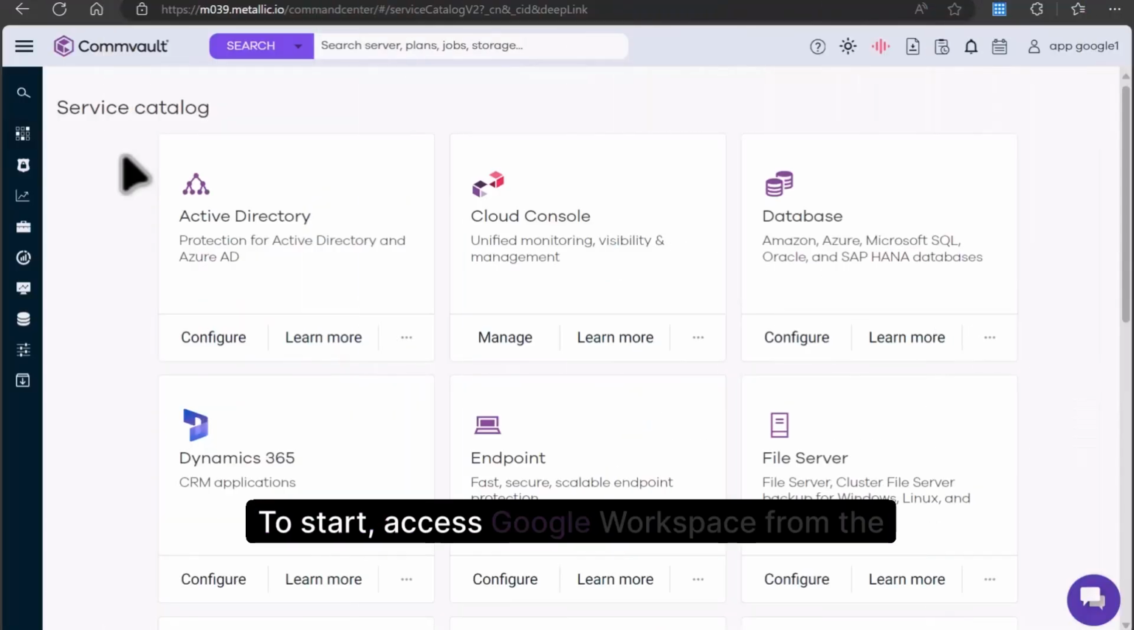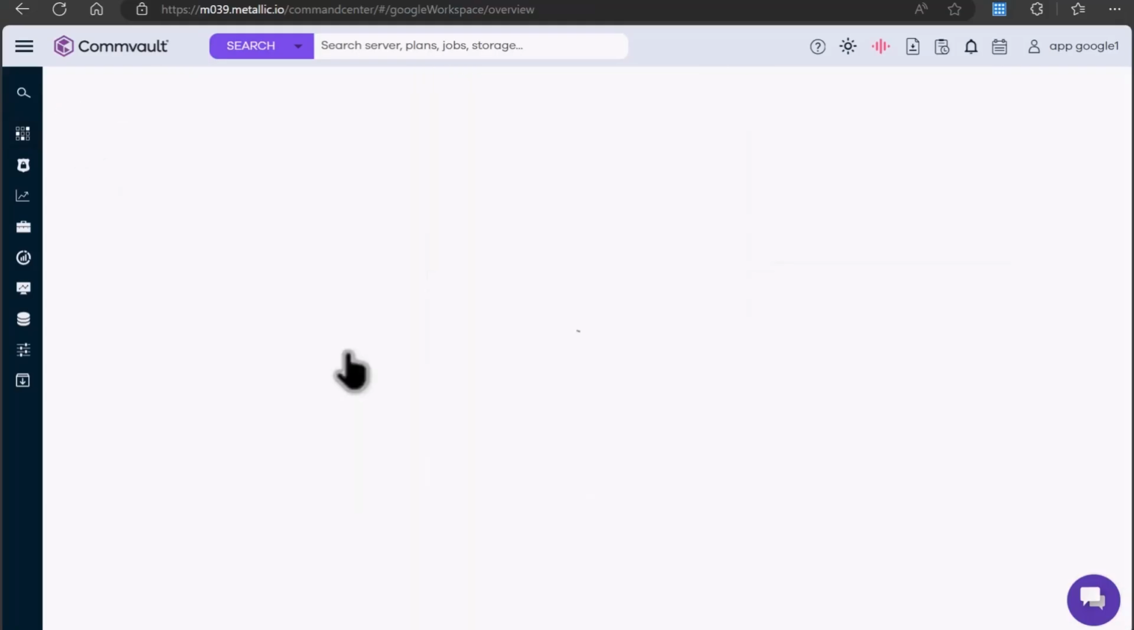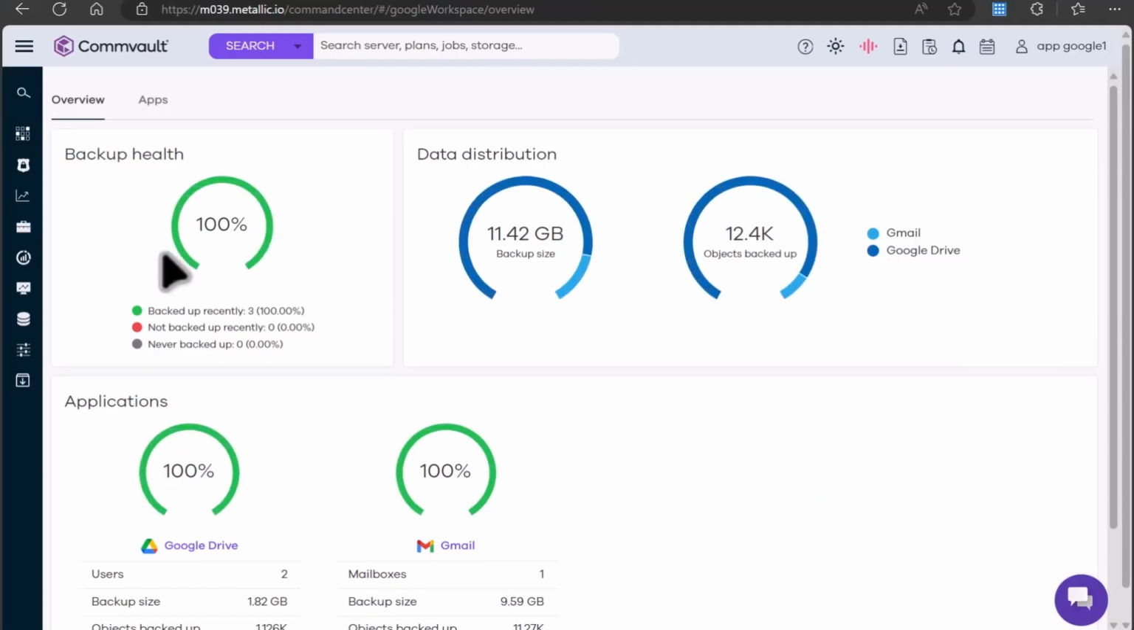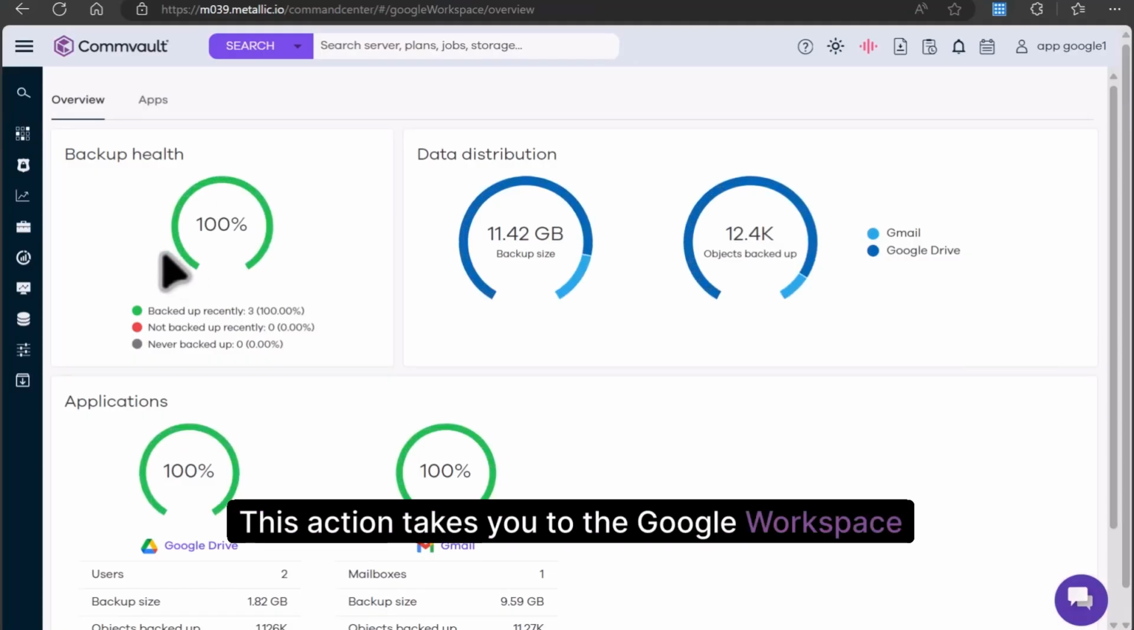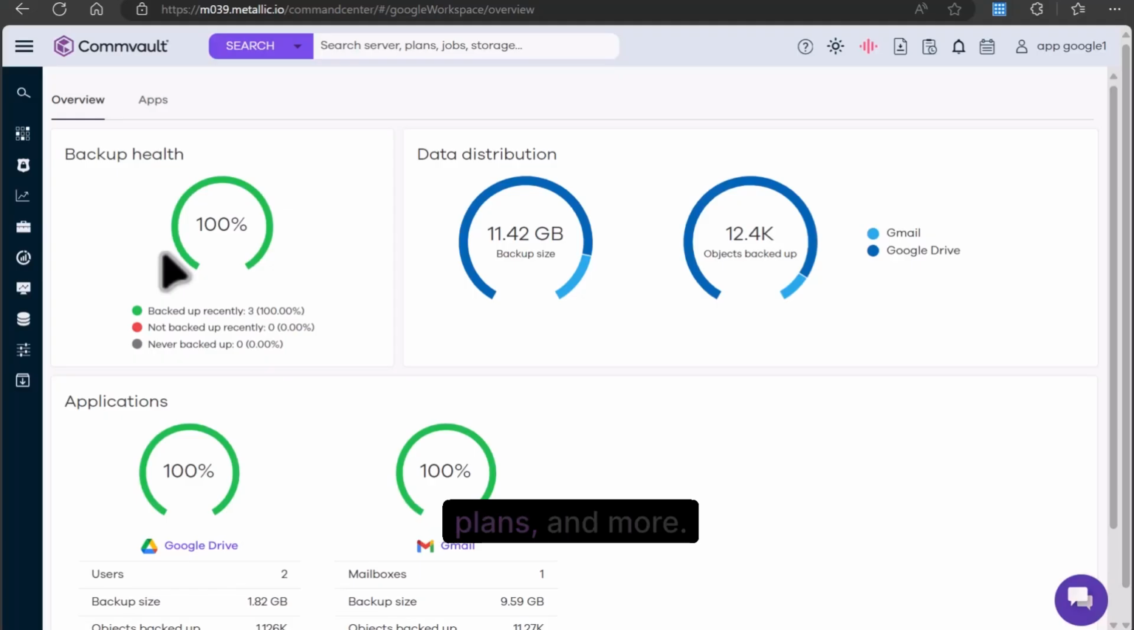To start, access Google Workspace from the Commvault Cloud SaaS Services Catalog, or select Google Workspace from the menu dropdown. This action takes you to the Google Workspace Hub, where you have a complete view of the protected data sources, weekly success rate, plans, and more.